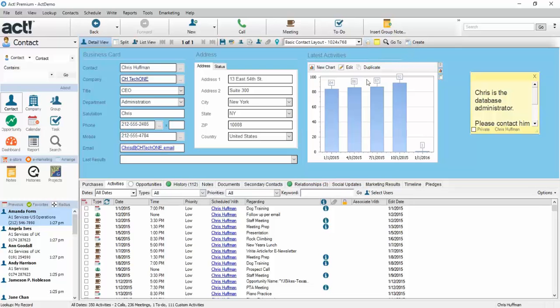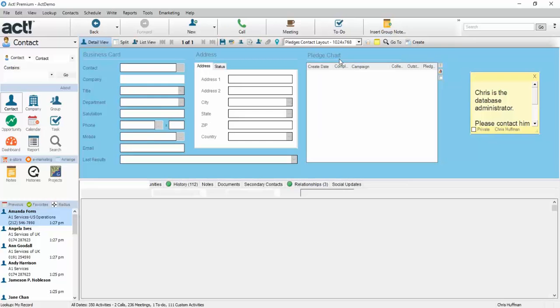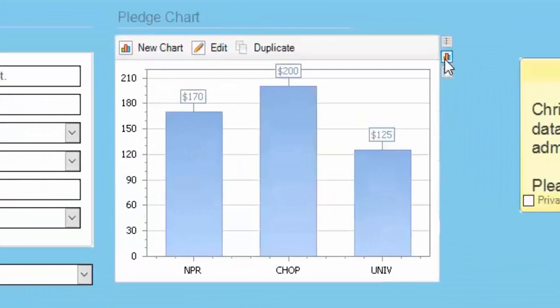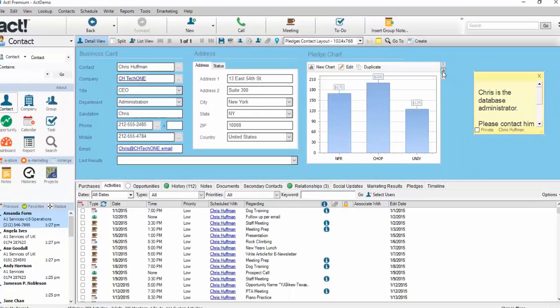What we could do is we could put that chart here, and I've done that already. I'm just going to flip our layout here. Instead of having the latest activities, I want to see his pledge chart. And now his pledge chart is up here. So I have this broken down, not year by year. That's an easy one to do. I actually broke down the pledge chart by who he pledged to. So he pledged $170 to NPR. He pledged $200 to CHOP, which is the Children's Hospital of Pennsylvania, and a university. So he pledged $125.